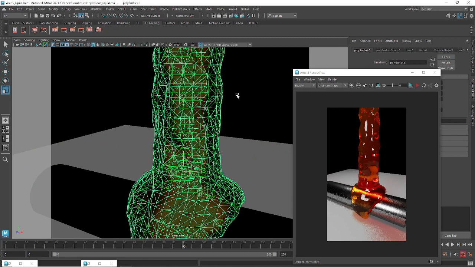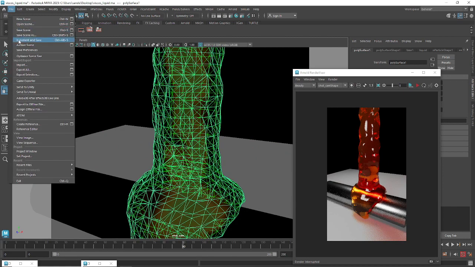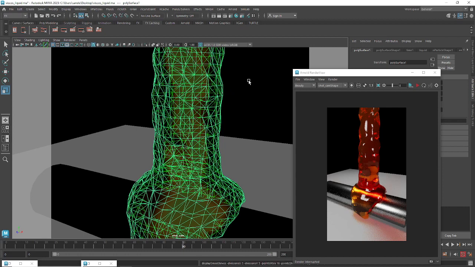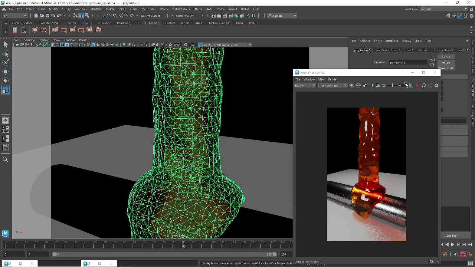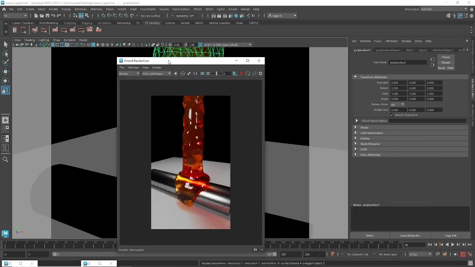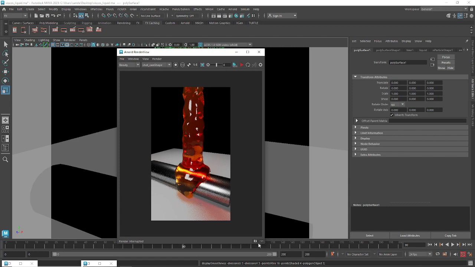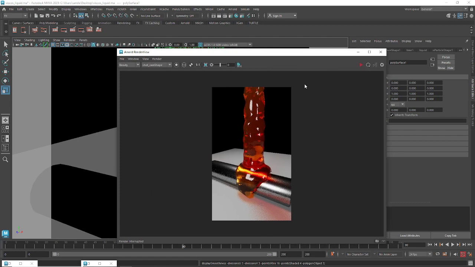Save the file and screen. I just made it a bit smoother by hitting 3. Let me check this now. We'll just have a bit of a smoother mesh.